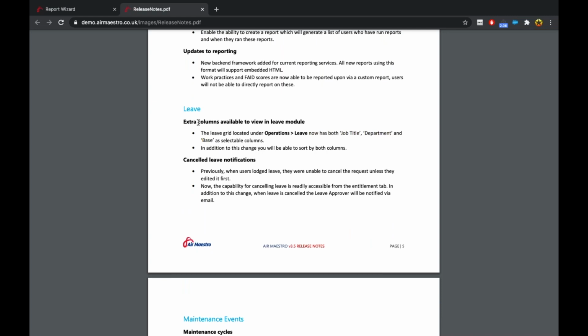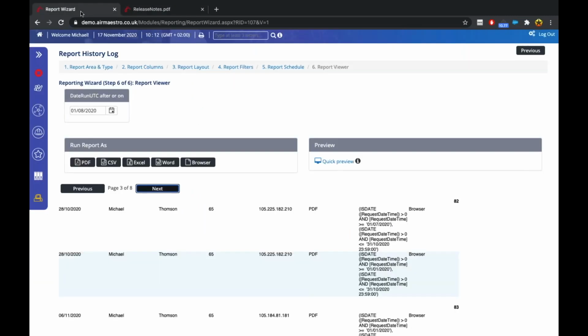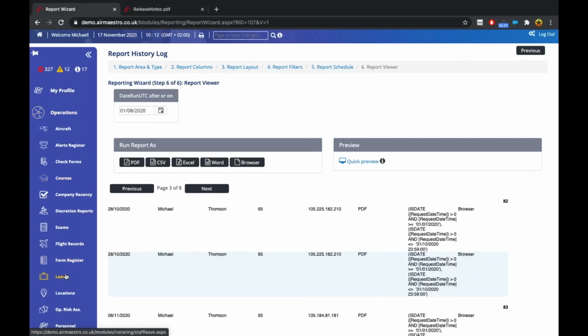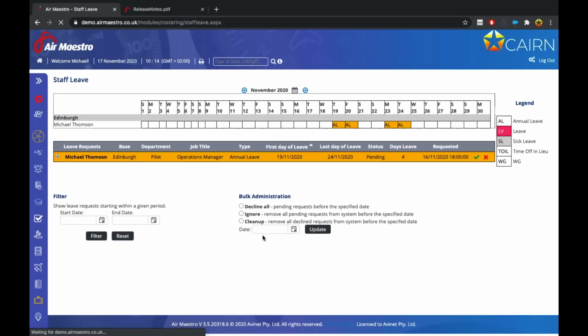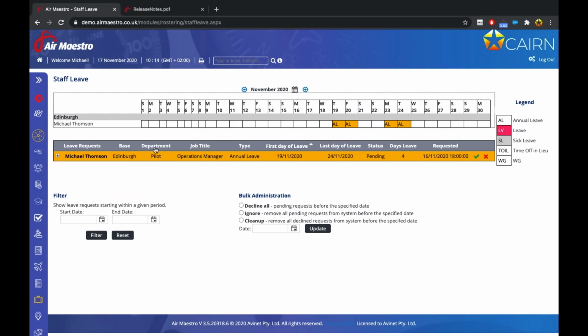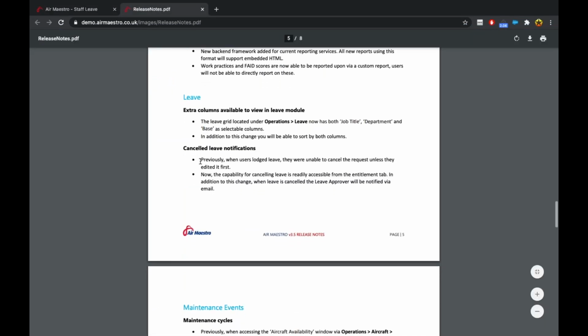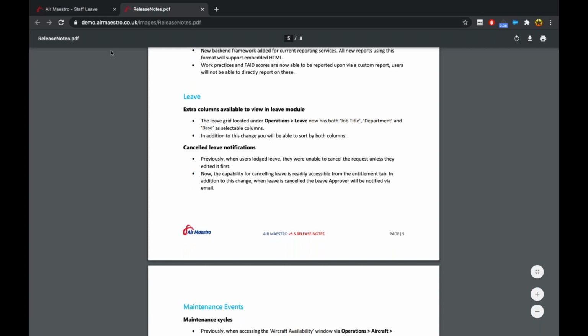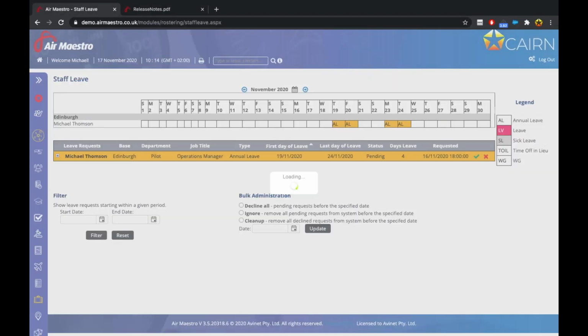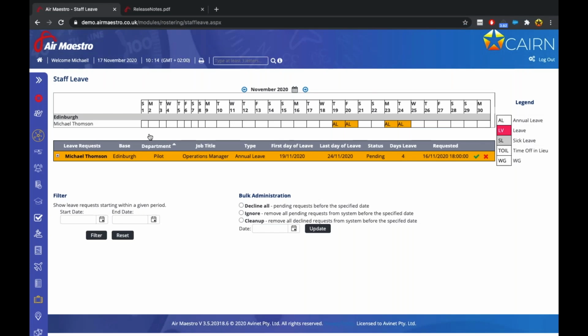Extra columns available to view in the Leave module. So we're going to find that here under Operations and Leave. And we've got some new columns here for department and job title and base. You can also sort by those columns by clicking on them as you can elsewhere in the site.